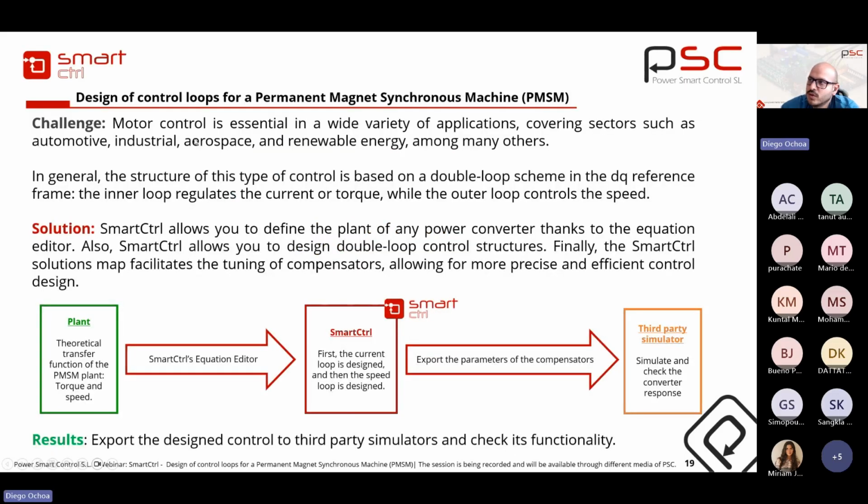The motor drive is used in a wide variety of applications, in sectors like electric vehicles, industrial, aerospace, and others. In this type of control, we have a double loop, and sometimes a triple loop. The inner loop controls the torque or the current. The second loop controls the speed of the motor, and the third loop may control the position of the rotor, for example.